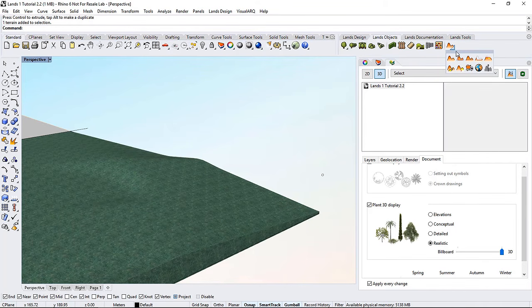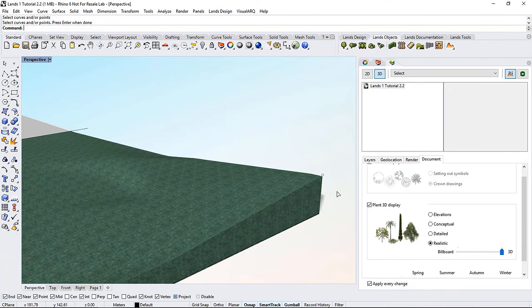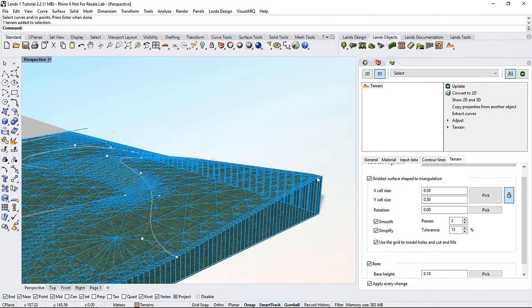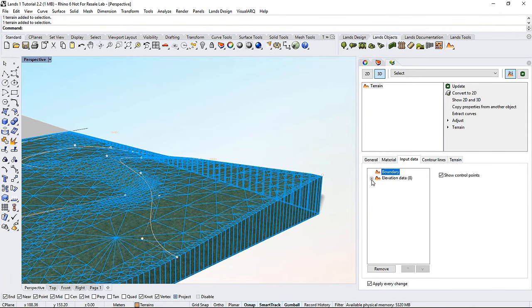I'll run the Add Contour command, select the terrain, select curves or points, hit enter so the terrain integrates this point as new elevation data. That we can find here in the Input Data tab.